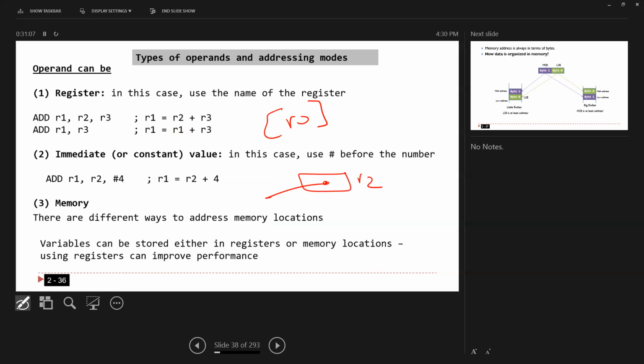If you see a big difference between R0 and R0 with brackets: R0 alone means your data is stored in R0. If you see something like that, as I'm going to explain right now, that means your data is stored in memory. It's in memory. Which location? The location is stored in R0. So my data is not in R0. R0 is a pointer. The address is in R0.